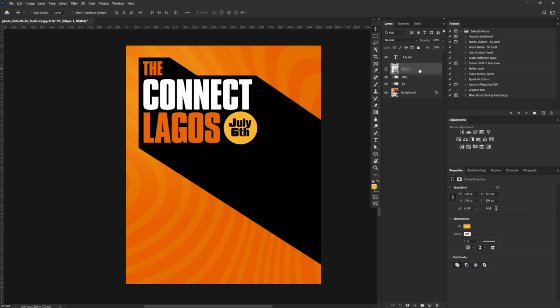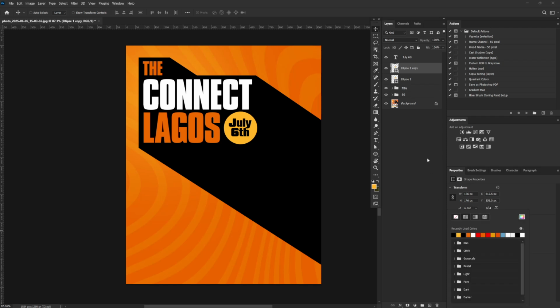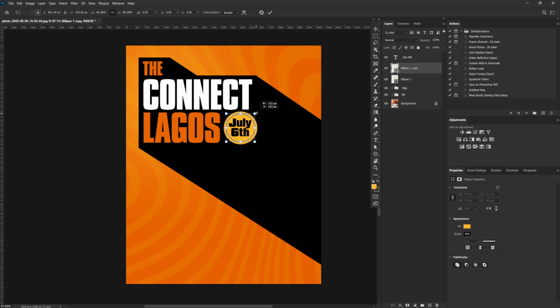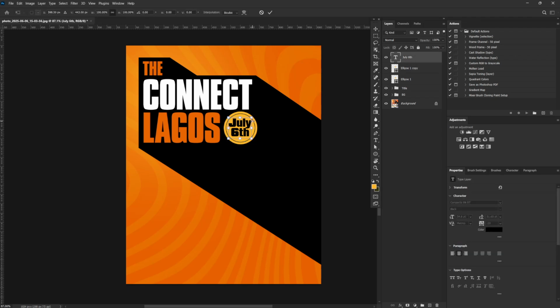All right, then I'll make a copy of this and I'm going to change the color of the stroke to black and change the stroke here to 2, and activate the free transform and make this smaller like that. All right, then activate the free transform again on the dates and make this smaller. Then I'm going to add leading to add more space between the rows there.